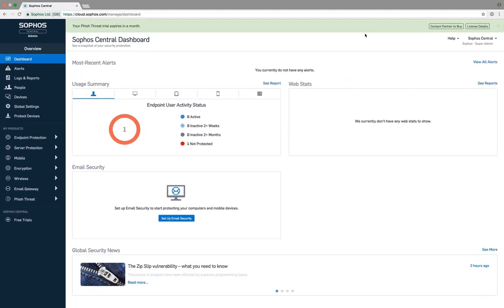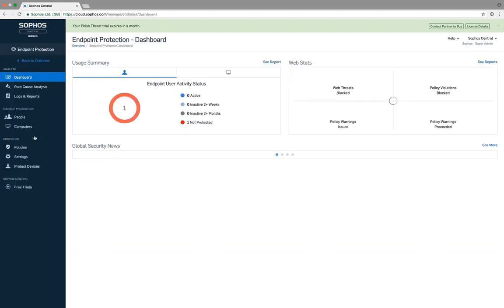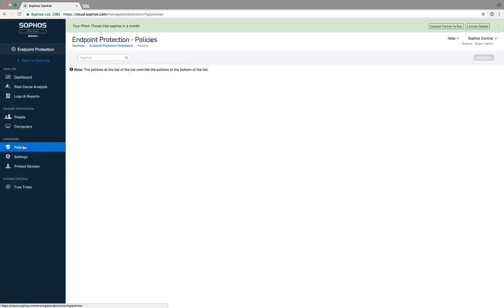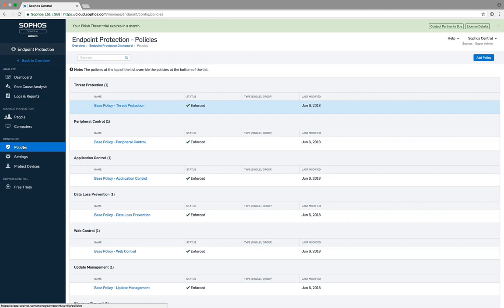So let's click into Endpoint Protection and run through a quick overview of policies by clicking the Policies link. Endpoint Protection starts with a base policy for each of the policies you see here. Now these base policies automatically apply to every user or computer until you create exemption policies that cater to particular users, machines, and groups.